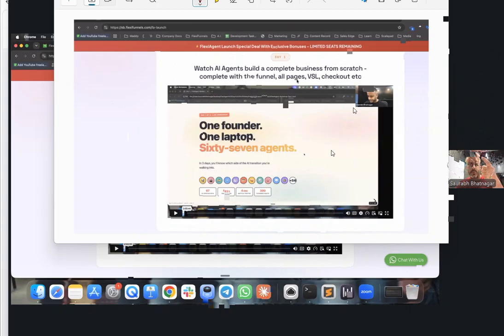Okay, anyways, I'm not familiar with Flexi Funnel setup. If you have a step-by-step guide, can you share it so that we can launch our funnels with Flexi Funnels?